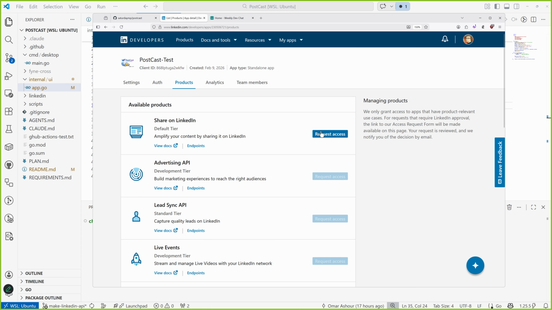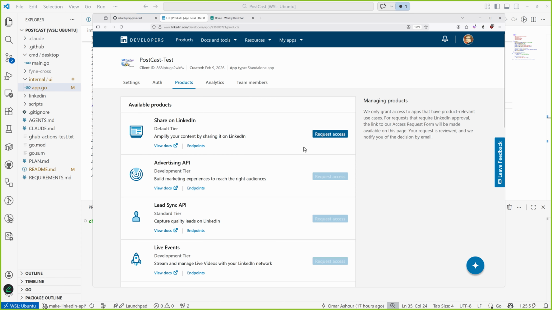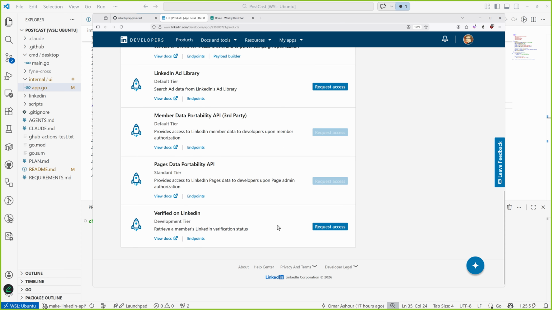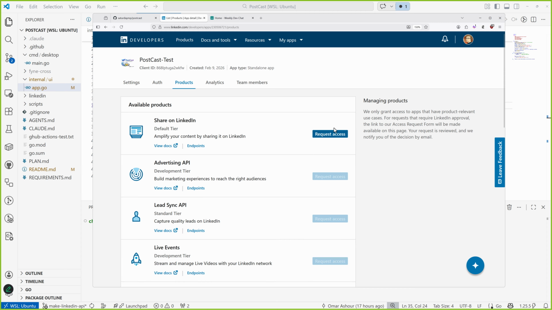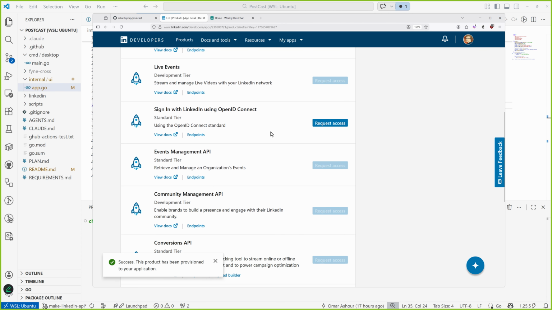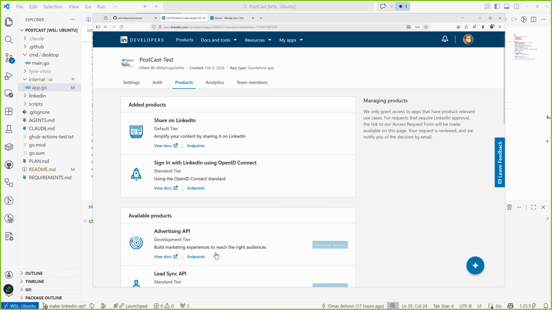Okay, and then we had to do this one, right? Share on LinkedIn. Right. I think we had to do this one and this OpenID one, right? We don't care about the ads. Verified. No. Okay. So, yep. Really should write a blog post about this. Yeah. Okay, so we got these two things set up.